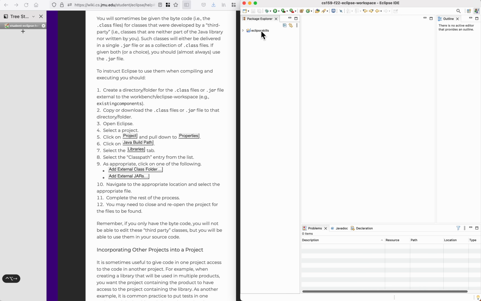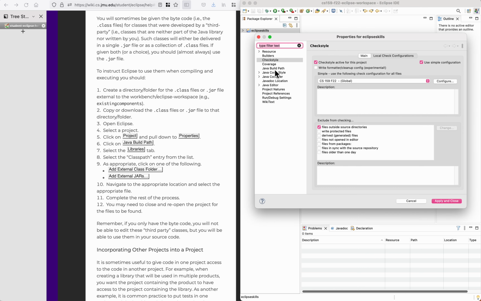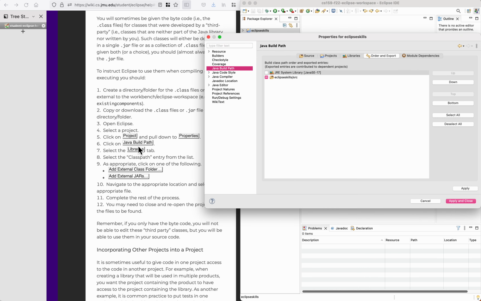So here's a project I can select. I want to click on project. You can use the project menu that's in the file bar or the Mac bar or whatever. I'm just going to right click on here and go to properties. That's the equivalent way to access that menu. And then it says to go to Java build path. So there it is. And we're just going to follow steps, right?